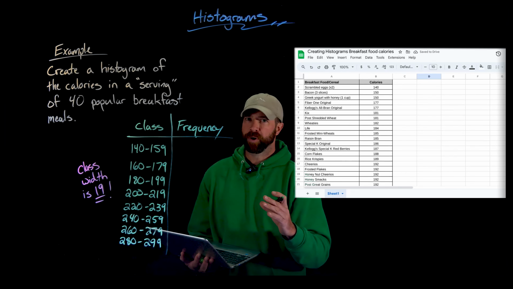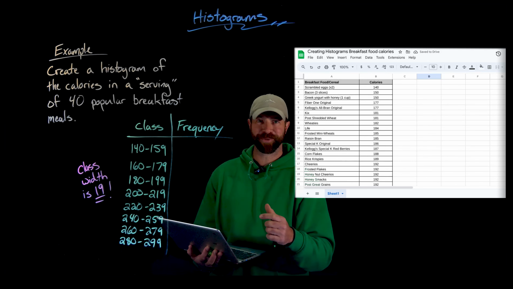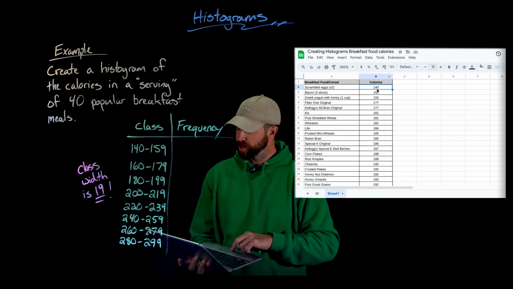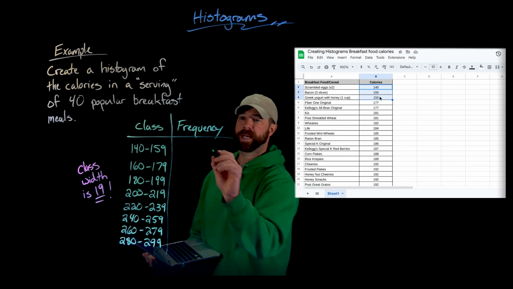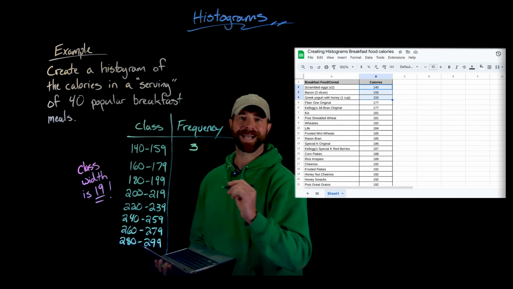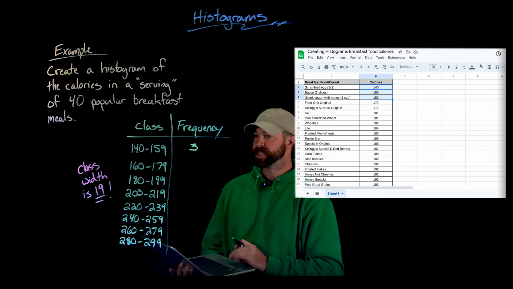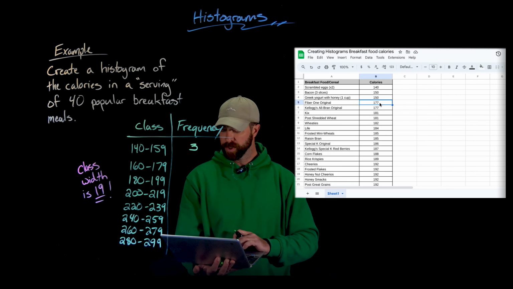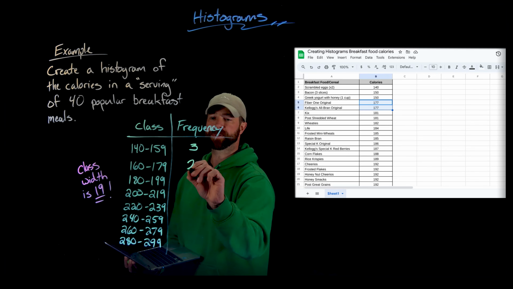I won't show all this work because it's going to be pretty boring to watch me count through these, but I just want to talk about a few of these. For instance, from 140 to 159, I have these 3 right here. So my count for that class is 3. And then I'll do one more from 160 to 179. What I have are these 2 right here, the 2 of 177. So I have 2 of these.